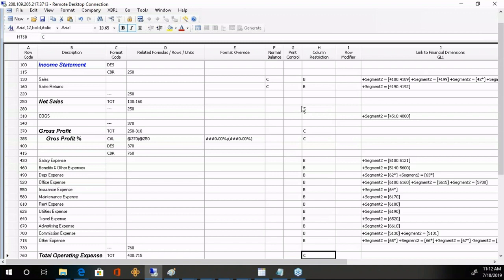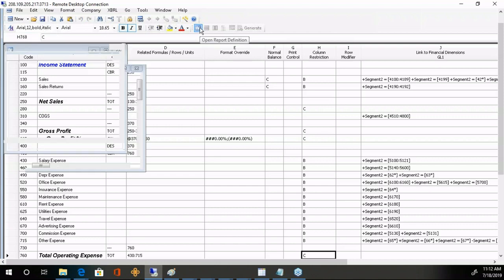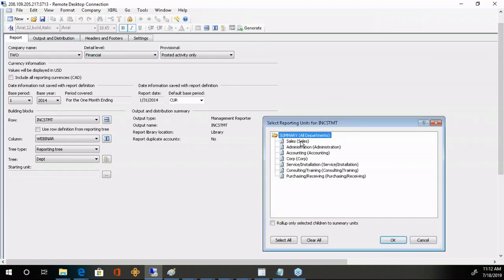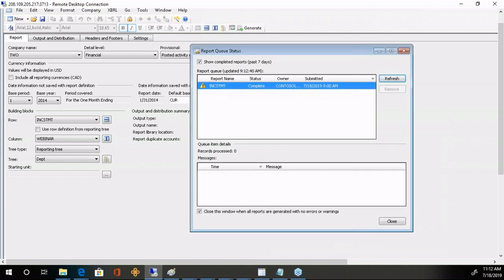All right, I've got my limits in column H. I'll save that report and let's go back to the report definition, run that one more time for us. I'm just going to change it so it doesn't have the account totals in there. Maybe it'll run a little bit faster for us. And when I run it, I'll just run it for my sales department, so maybe it'll run a little bit quicker instead of having to go through the entire reporting tree. Anytime you add a reporting tree to your reports, it does add a little bit of processing time to the reports.